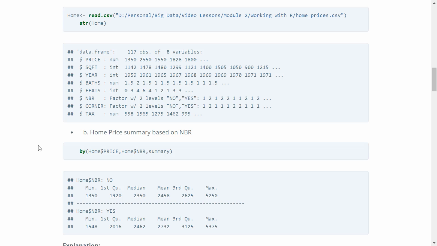So if you see the NBR variable, it has 2 labels, yes or no. We want to find the price summary here for each yes and for each no. So here we can use a function called by. We use by to carry out any operation on a particular variable based on a criteria. As you can see, the first variable here is price. The criteria is given as NBR.